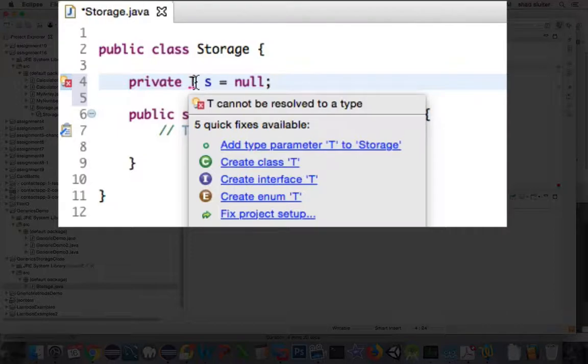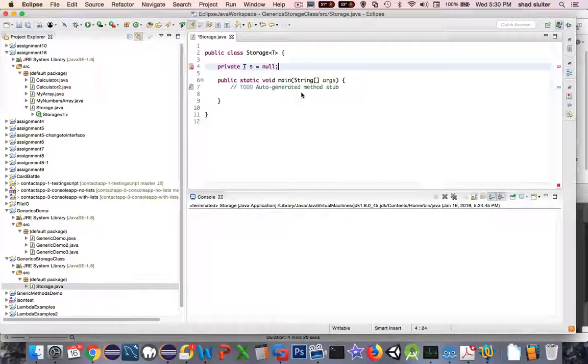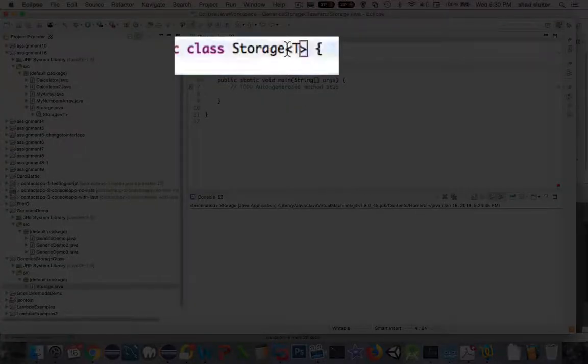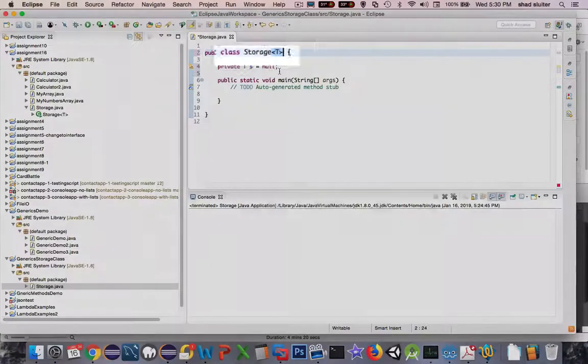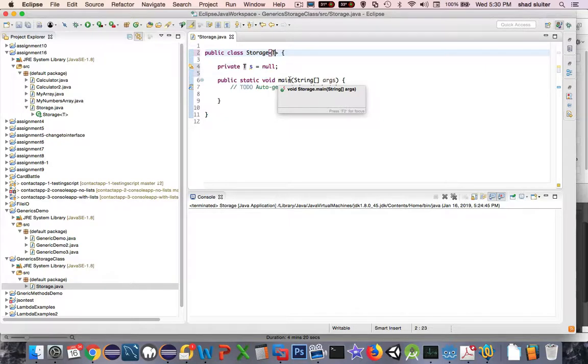So I'm going to take a look at the suggestions for fixing it. And so I'm going to check the first one here. And it added this data type in a bracket here called T. So that T stands for generic data type. And it now is going to allow us to use generics inside of the class.